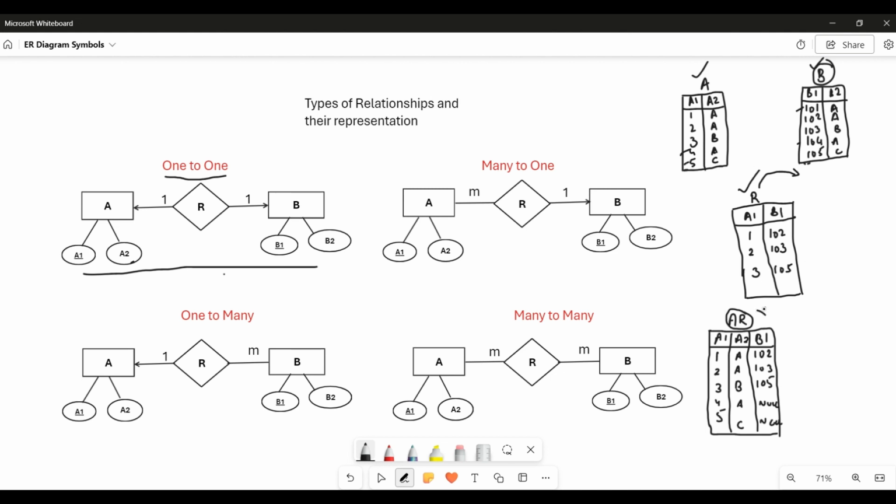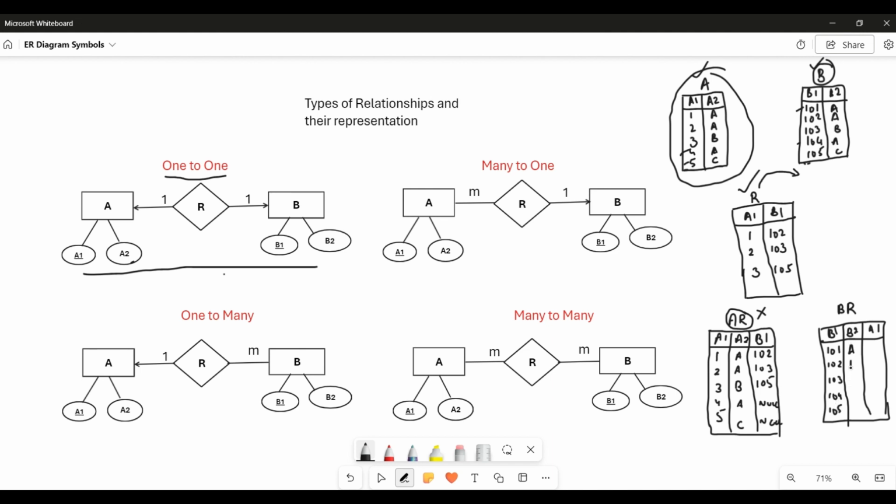How do I do it? Instead of taking AR, now what will I do? I'll take one table to represent A and another table to represent BR. So how can I do it? Simply merge R with the table B. So it becomes like this: B1, B2 and A1. So B1 is 101, 102, 103, 104, 105. B2 is A, A, B, A and C.